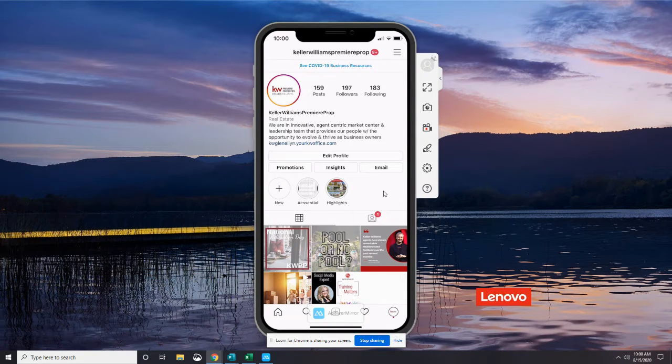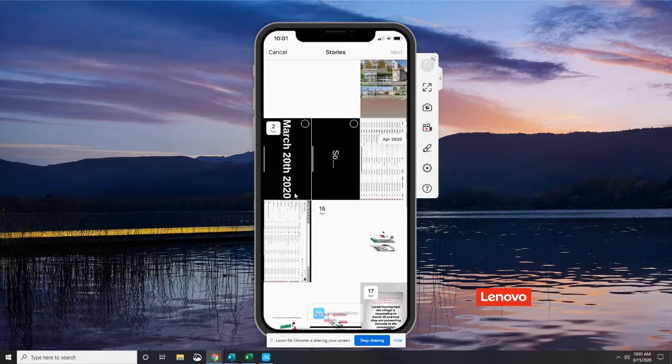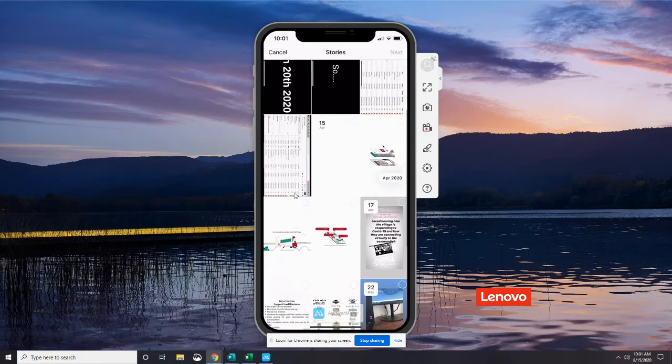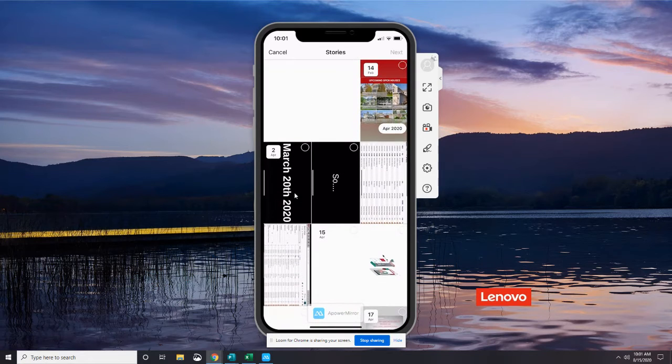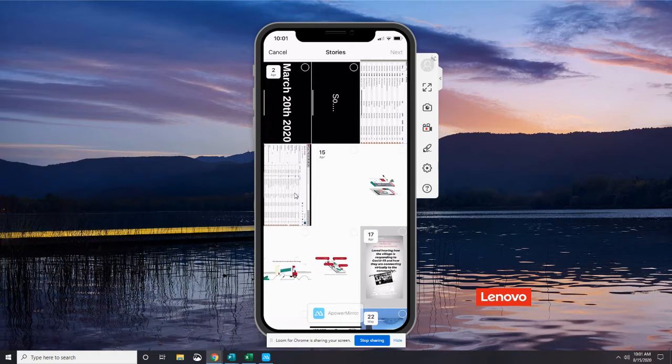To add to your highlights, you can add more photos to a highlight that's already created, or you can start new. The first thing I want to do is show you how to do a new one. I think you guys have all figured it out by now. All you have to do is hit that little plus button that says new, and then you'll have access to everything that you've shared as a story already. So all you have to do is tap the story you want to add to a highlight.